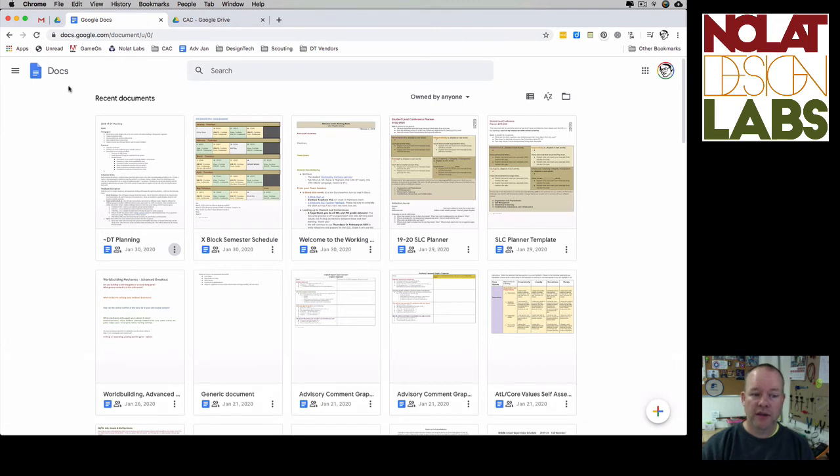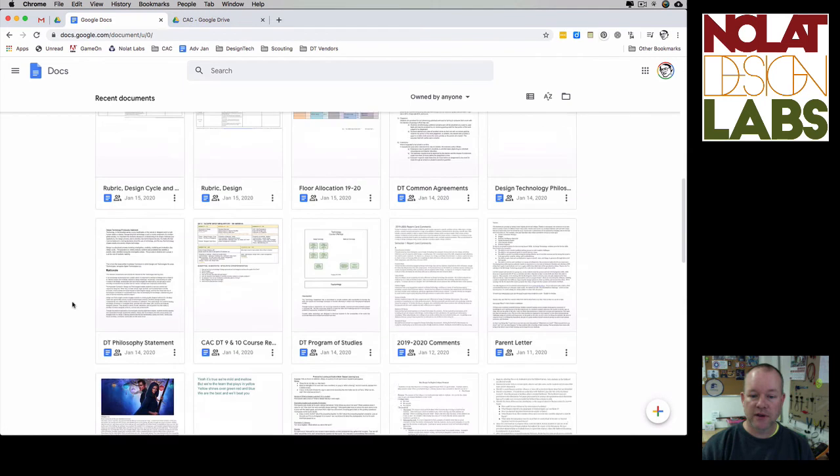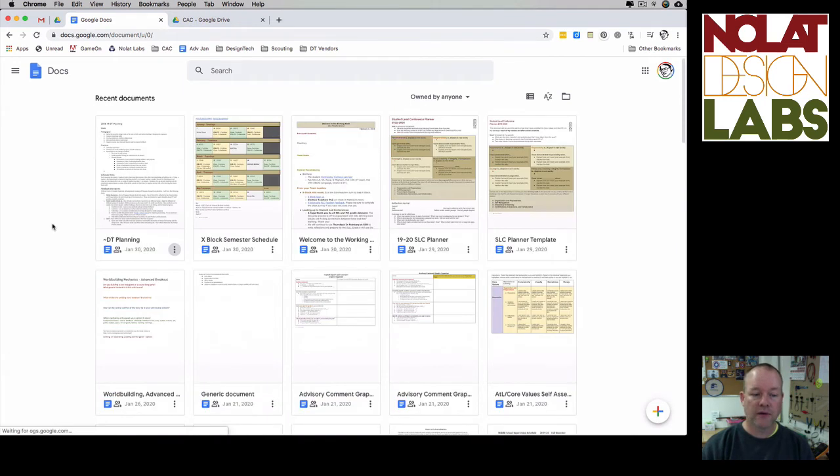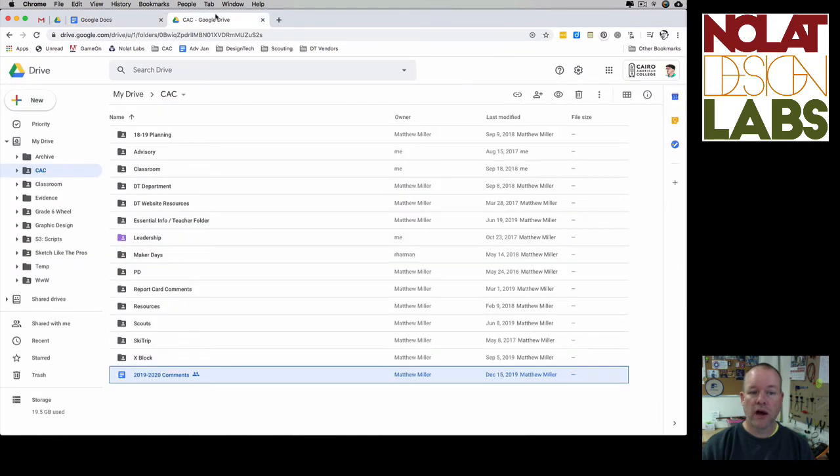That's pretty much it for the Docs, Sheets, Slides windows. There's really everything else. There's a little bit of sorting features. It keeps your most recent documents at the top, but there's often a lot of documents in here, and finding the right one can be difficult. And there's one other view that you can use, which is Google Drive.